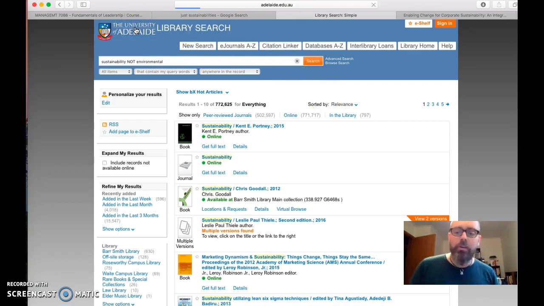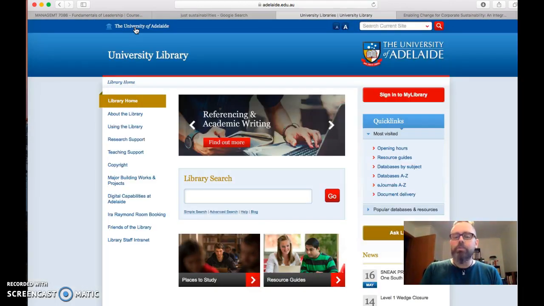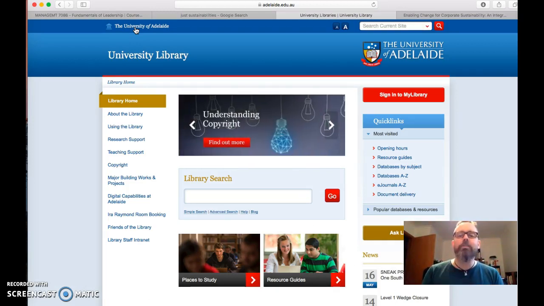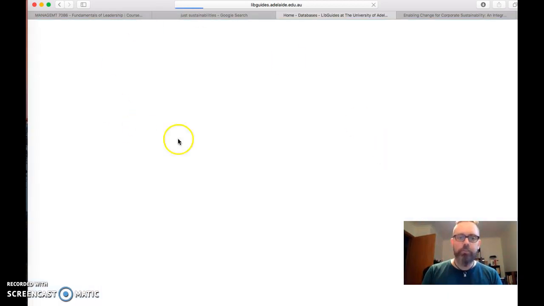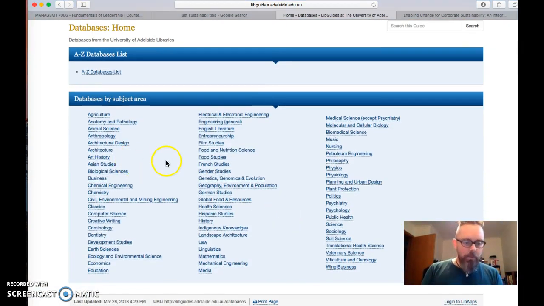The next thing I want to show you is databases. Okay, so really when you get into more advanced research, you should be stepping away from Google and Wikipedia and starting to use the library's databases. Now there are excellent databases in the library. We might look at databases by subject, for example. This is the library homepage, then databases by subject down there. And we might look for, say, business. Let's try business.